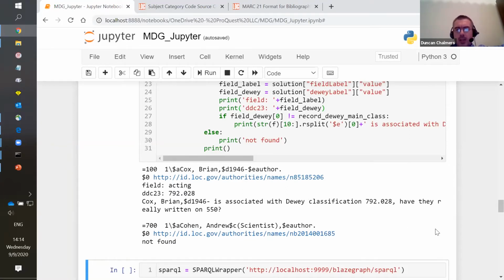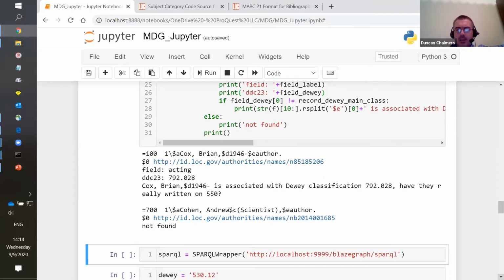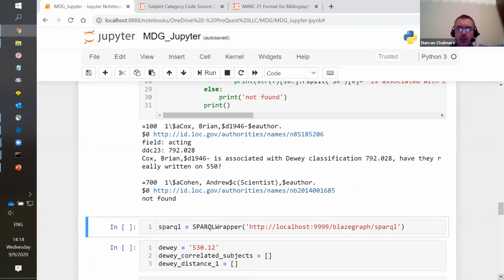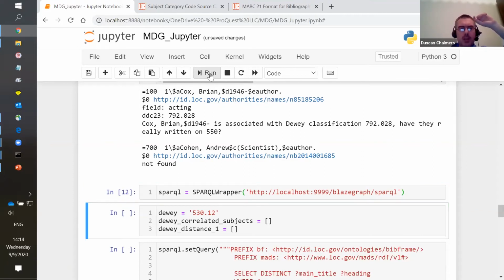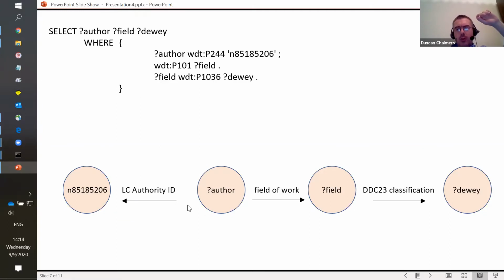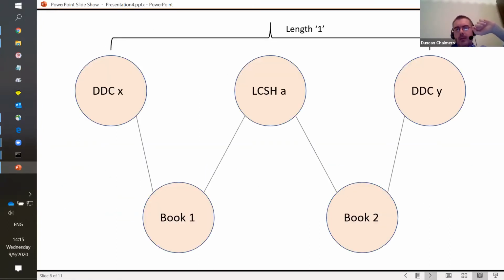I'm going to connect to a data set. This one now is local. This is just on my machine. But it's a data set of BIBFRAME records or BIBFRAME descriptions. Connect to that, and I'm just going to continue on with this notion of finding imposters based on the classification of the books that they are supposedly contributing to.